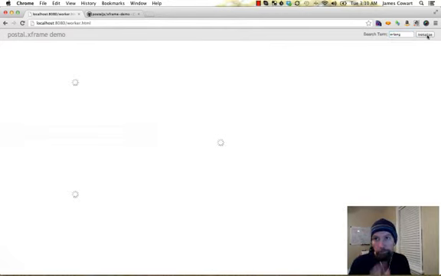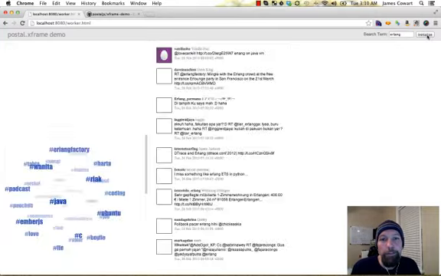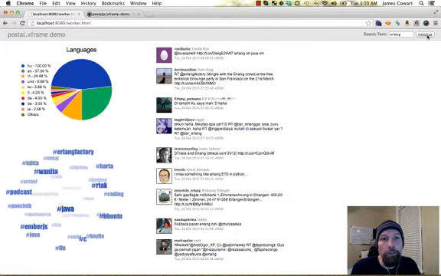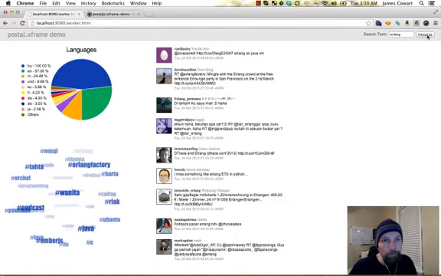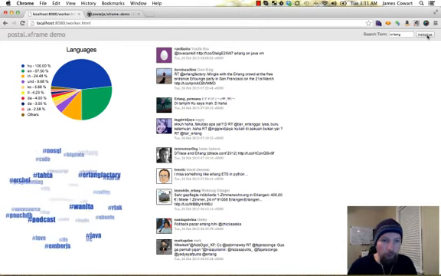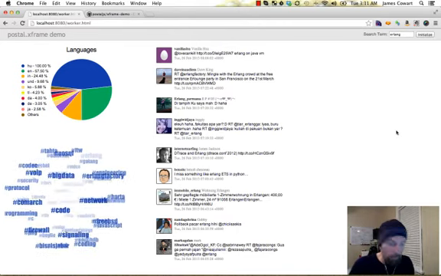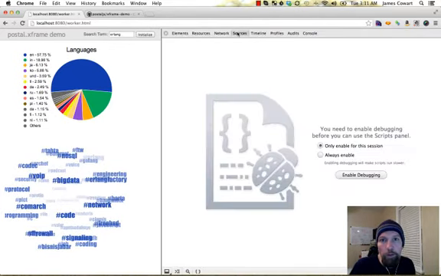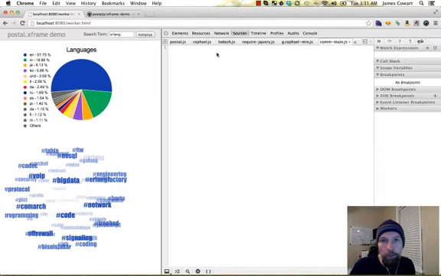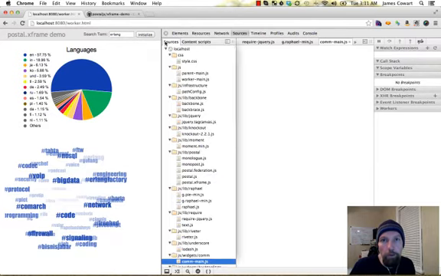We'll search for Erlang. You can see our widgets initializing. As soon as we get some data back, there we go. So as the search continues to get more Erlang results, we'll see the pie chart get updated, the word cloud get updated, and so on. But let's look at the code involved in getting the worker to spin up. It's really not terribly much at all.